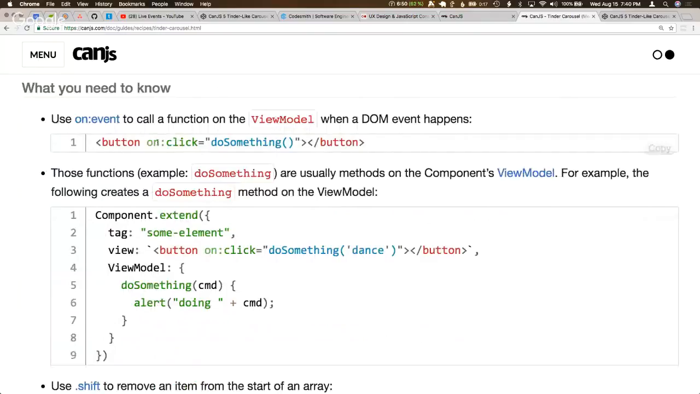Just like the example on the homepage, we can use on: syntax to listen to whatever event. So we can listen for click events on that like button. And then inside here is the method in the view model that we want called. So this isn't going to call that method as the template is being rendered. It'll call it once the button has been clicked.